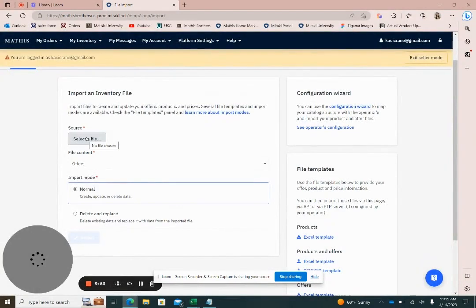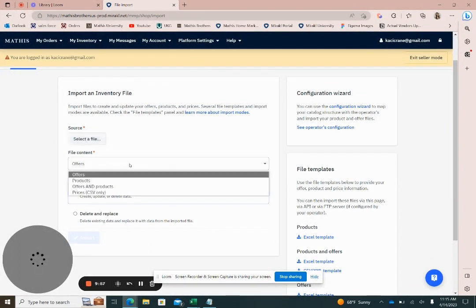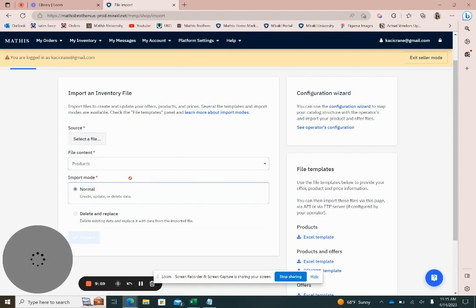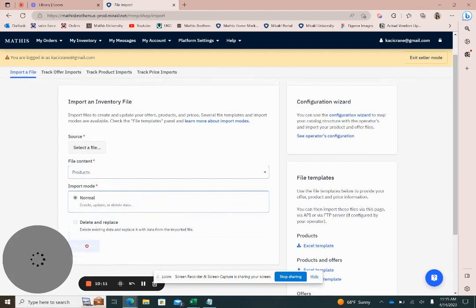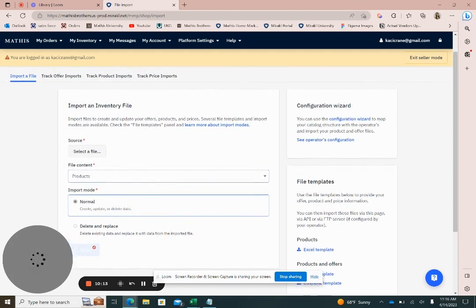So again, once you finish, you'll come back to the Miracle portal and you'll go back to import inventory file, and here you'll be able to select the file that you made, and you want to be sure that you select product only on file content because you did product Excel template. So then you'll import that, and from the import, our marketplace team will see it on the back end and will be able to review the products and accept them to be displayed on the website. So that's all for uploading using a template.